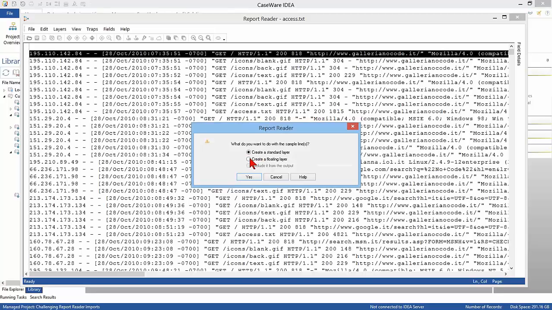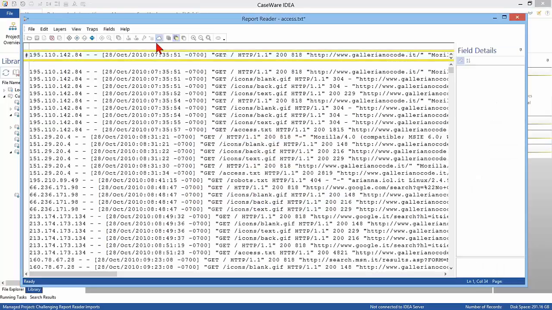A floating layer is going to do a couple things. It's going to let IDEA know that my data doesn't line up well, and it's going to enable the floating trap. So click floating layer, click yes, and there we go. Floating trap has been enabled. Now what does that do? What it does is allow me to capture different lengths of data and have the report reader adjust itself to take that into account. So this is what we look for.